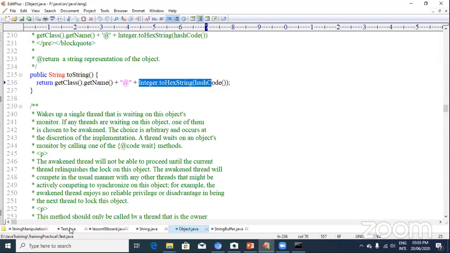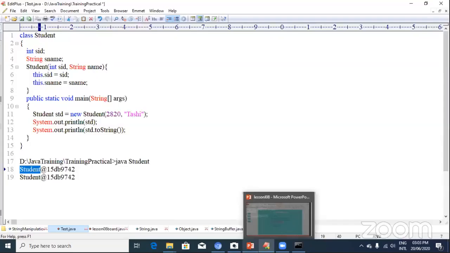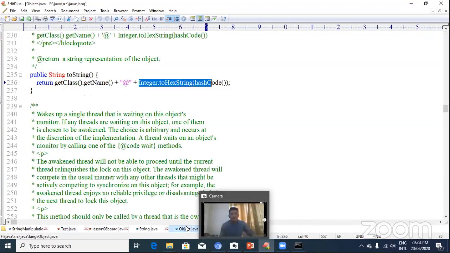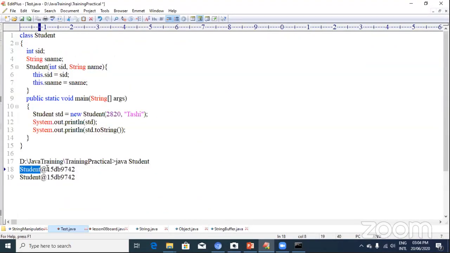So same here, if we check this output we can see this is Student, the class name. First we have the class name, then it is printing the at sign, and then some number is printed. Therefore class name, at sign, and some hexadecimal number is printed when we are trying to print the reference variable of the object. So this toString is internally calling the toString method of the Object class. That's why it is printing Student@ and some hexadecimal number.